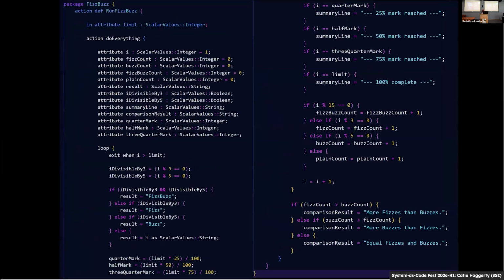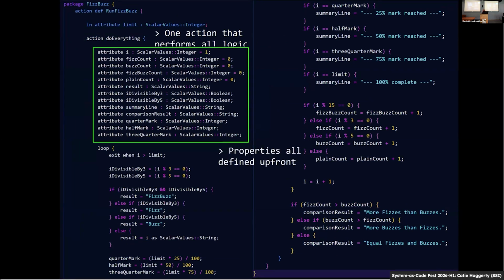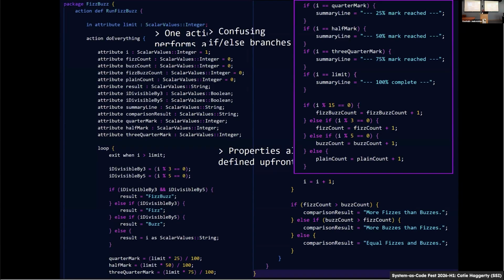Here's the SysML v2 example. This is the poorly readable example. We have one action that performs all of the logic, and the properties are all defined up front, and that means we don't know where the properties are relevant to the logic that's actually in the code. So we have the fizz count, buzz count, and our pacing marks all stored together. And then we also have, again, that confusing if-else branching.